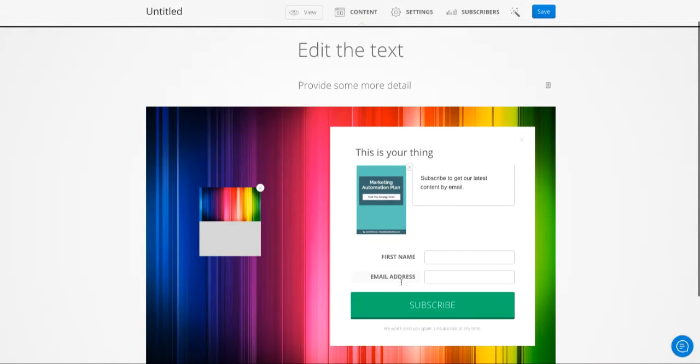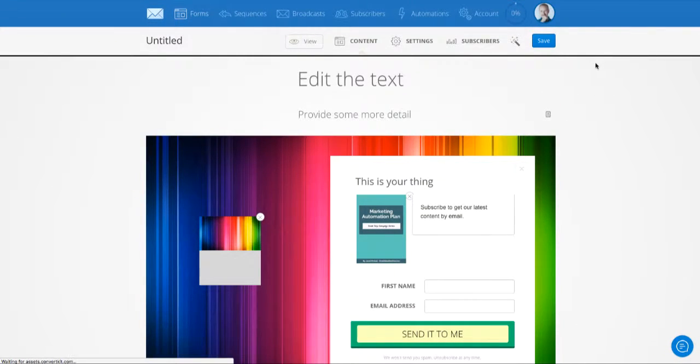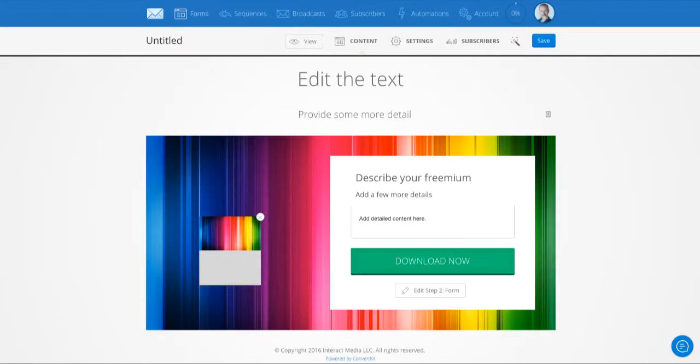By default, it'll ask for first name and email address. You can have subscribe, but I want to change it to, send it to me. So now the text is edited. The landing page is set up. I'll go ahead and click on save, and then it allows you to take a quick view to test it out. So this would be how the page would look. I click on download now. That's the second step. Somebody would put in their name and email address, click send it to me, and that will then trigger ConvertKit to start the drip campaign. So let me dive into how we would set that part up inside of ConvertKit.